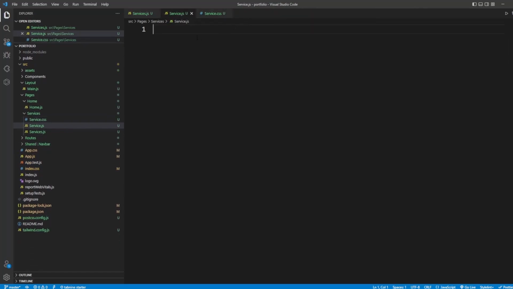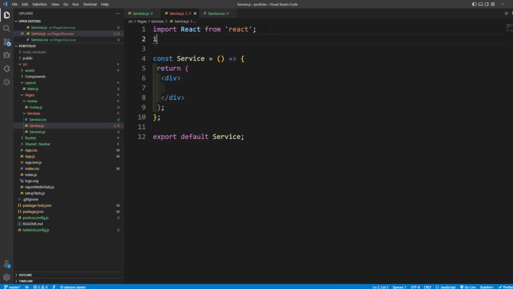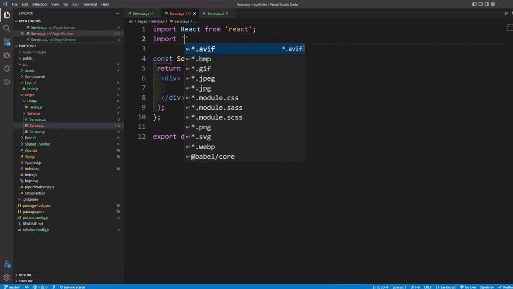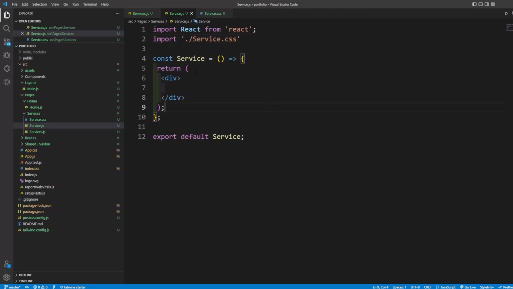So services, rsc, service rsc, and then import it here. Import services.css. It is imported.